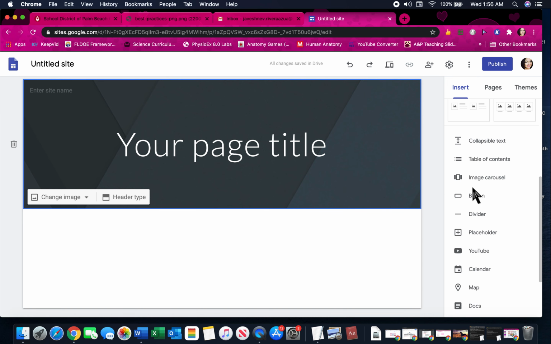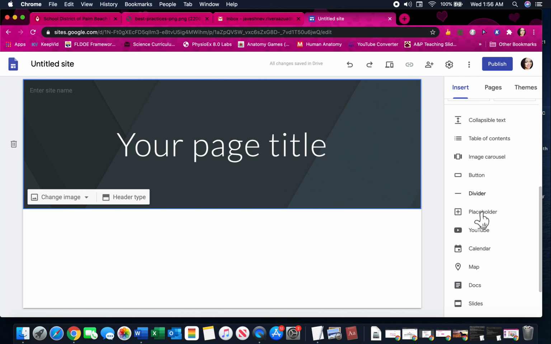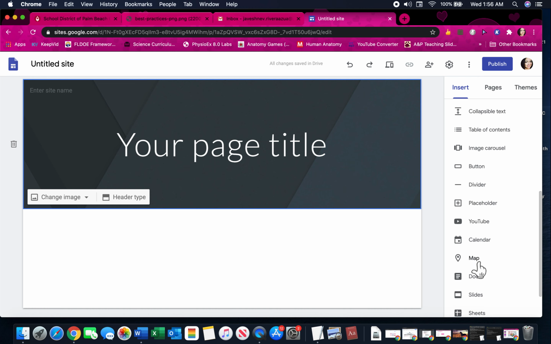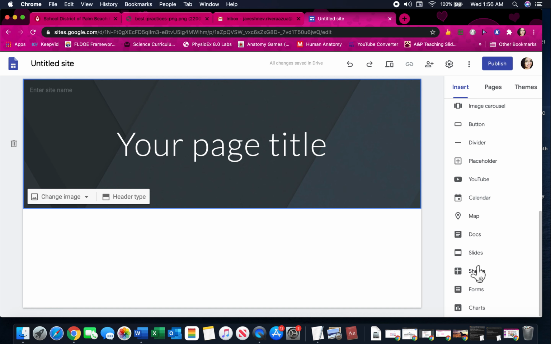You will see now under that section of layouts all the other options you have. Don't get overwhelmed. It is not that difficult. As long as you keep to your information that you have readily at hand, you can make a very decent looking website that is helpful for your students and for your parents.